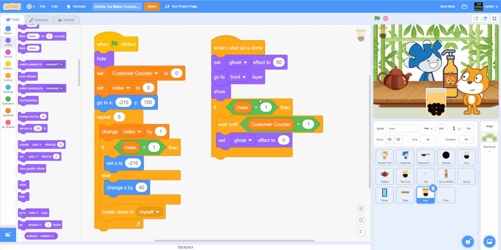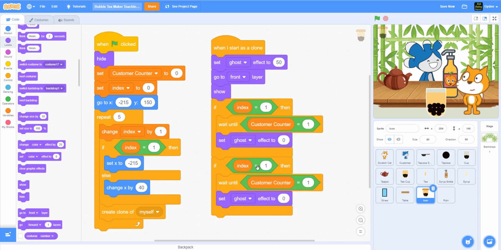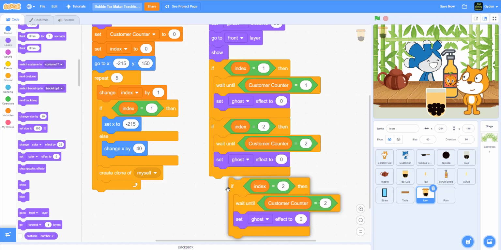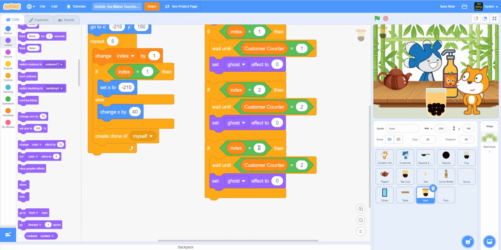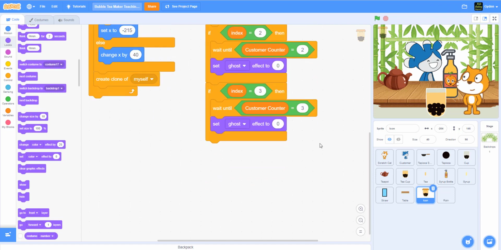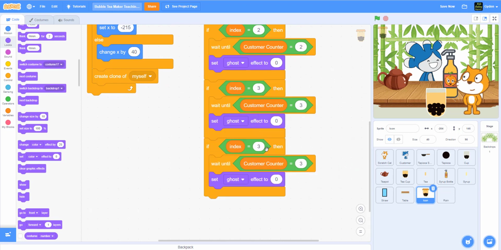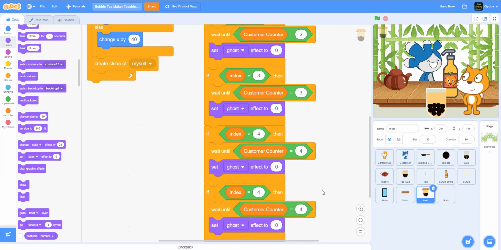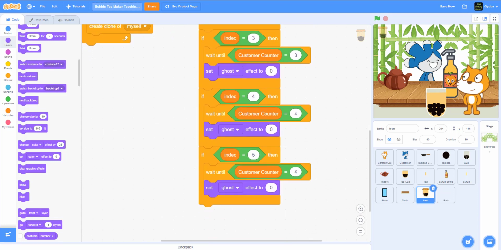Same thing, we're going to duplicate this like this. We're going to say the index is 2. We'll wait for the customer counter to be 2, then set the ghost effect. So the next is 3. This index is keeping track of the icon each time, and this will wait until the customer counter goes to 3, then we'll light them up. So we're going to show it clear. So this is 4 and 4, and then the last one is 5 and 5. Okay, so we have all the icons.